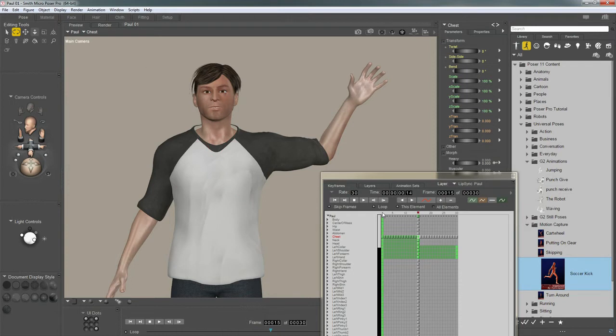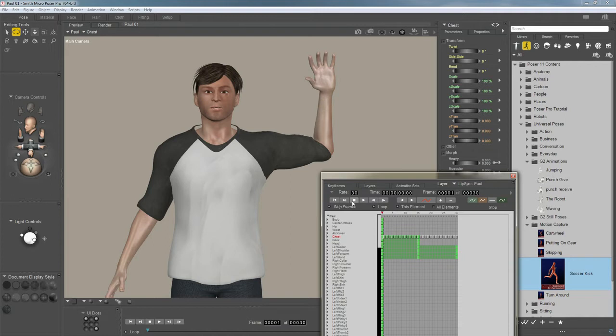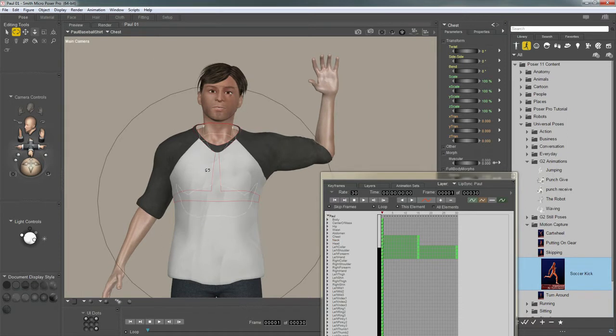Now let's go back to frame 1 and do the opposite counter movement towards the hand. As the hand comes in, so does the head and neck go towards the hand. So just move each one just a very tiny nudge. Great.